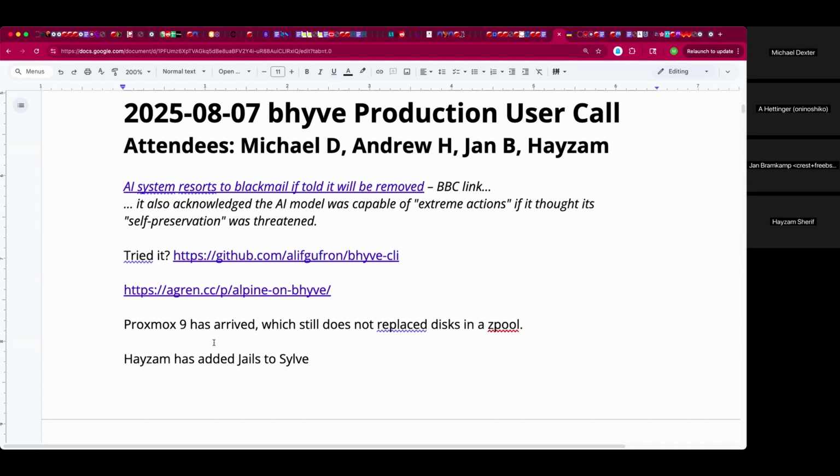And speaking of all things Proxmox inspired, hey Haizam, it sounds like you have added new features to Sylve. What do you got? I would say the first thing would be network objects.